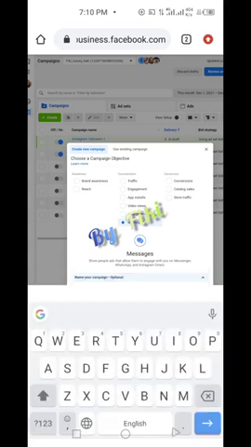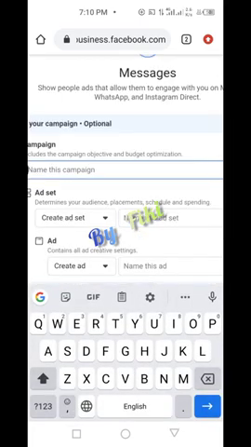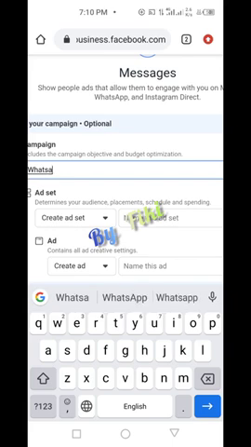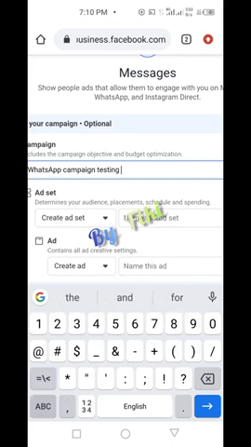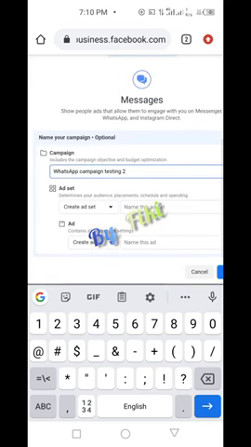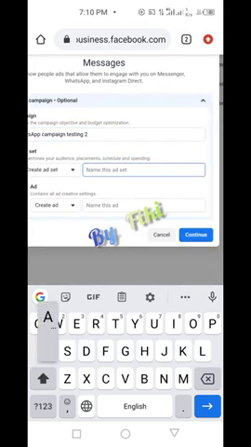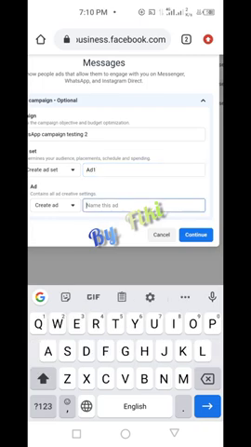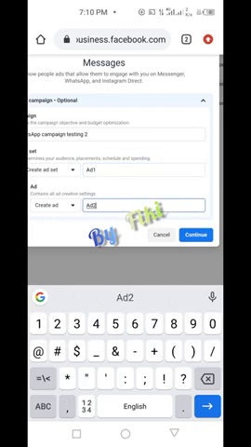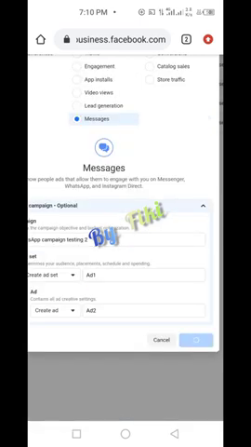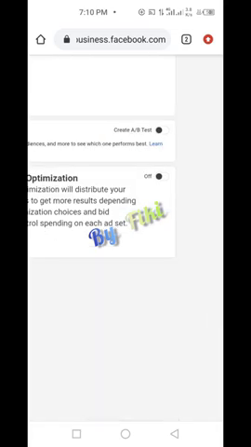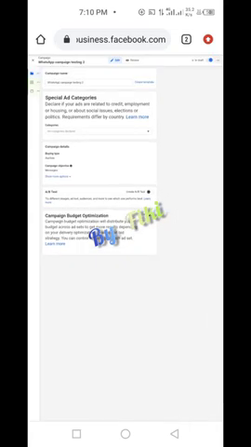So right now you're going to name your campaign. Let's say WhatsApp campaign testing 2. Then for the ad set, you say ad 1. You can name it anything, guys. Ad 2. Then you click on continue. Hope you're seeing what I'm doing, guys. Please, whatever question you have, jot it down.